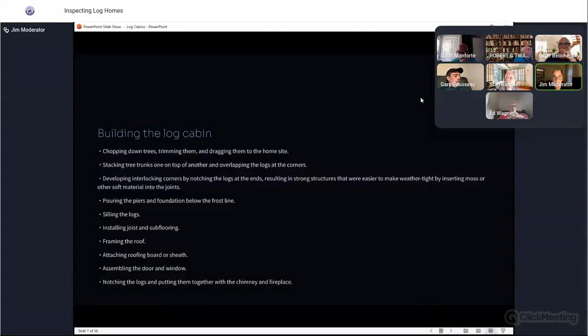So we're going to get into this as we get more into the presentation, but these structures are obviously a little bit different from your normal home that you're inspecting, because nothing's encapsulated. You're going to be seeing everything that the structure has to offer.